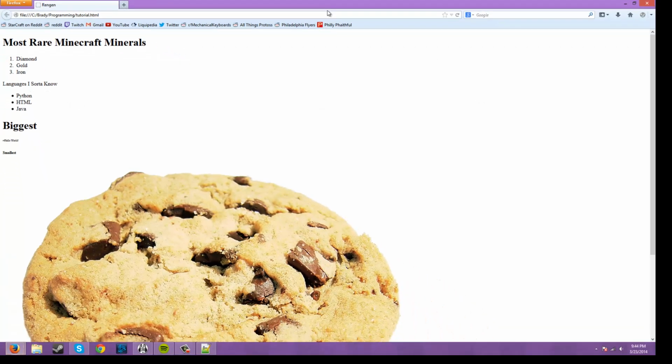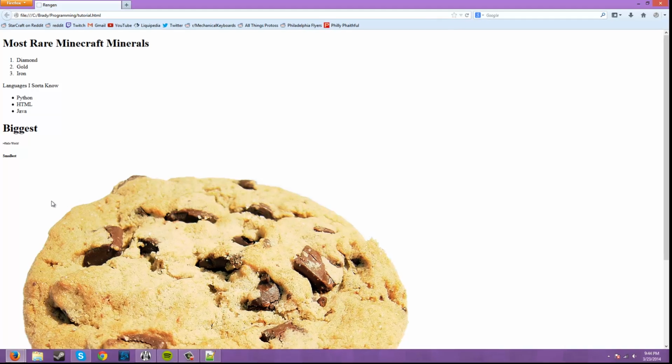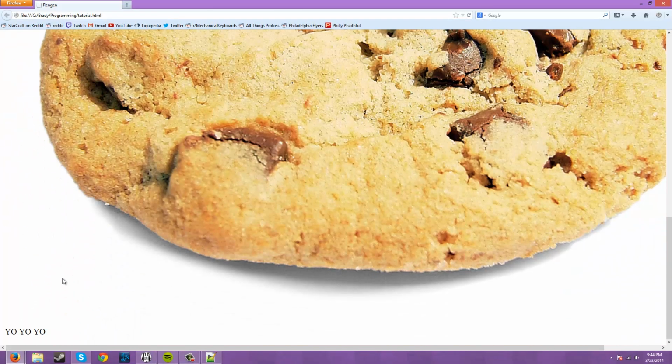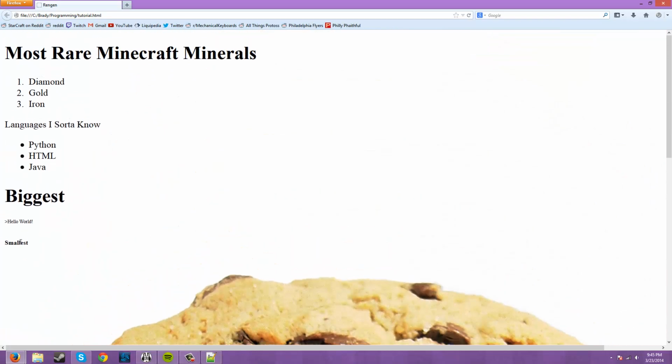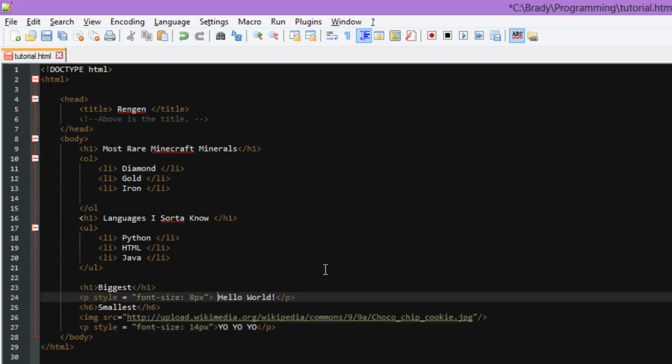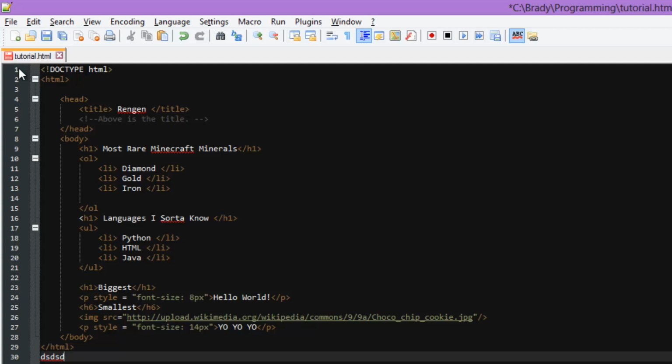It's actually over here. I have it on my other monitor. Here's my big picture of a cookie. As you can see, hello world is pretty small, and then yo yo yo is bigger. And hold on, it looks like we have a little bracket here. Oh yeah, we have an extra bracket right there. That's kind of weird. And make sure you're always saving. You can tell if you're saved or not by here. The red is not saved, and then blue is saved.